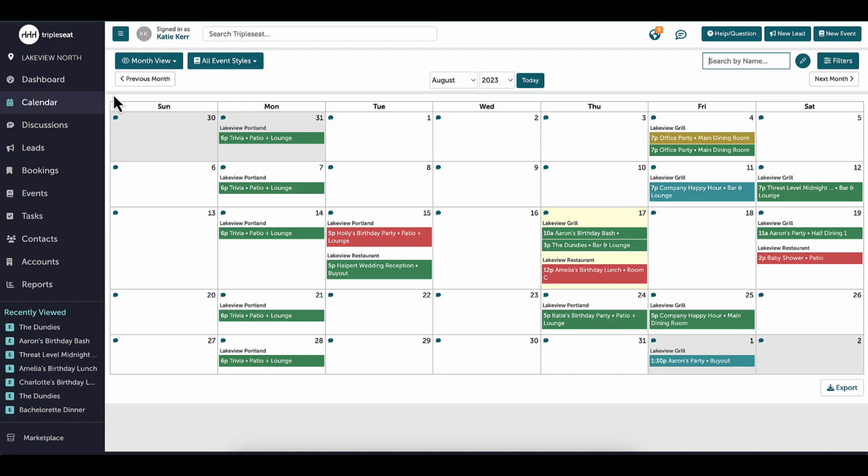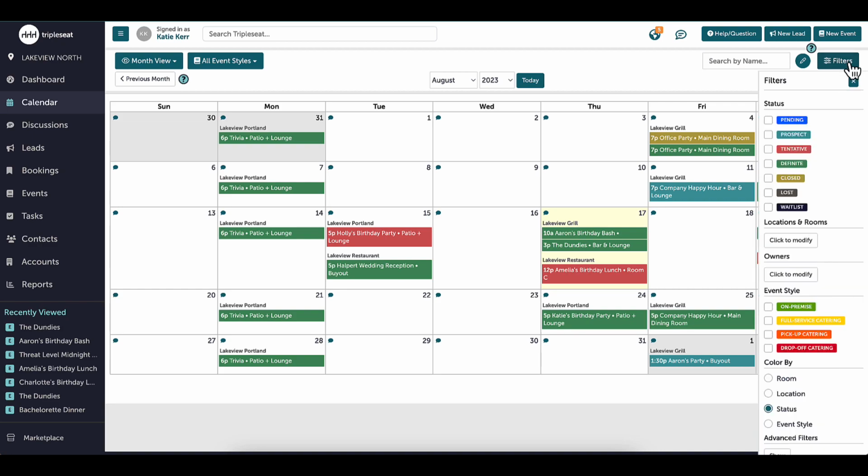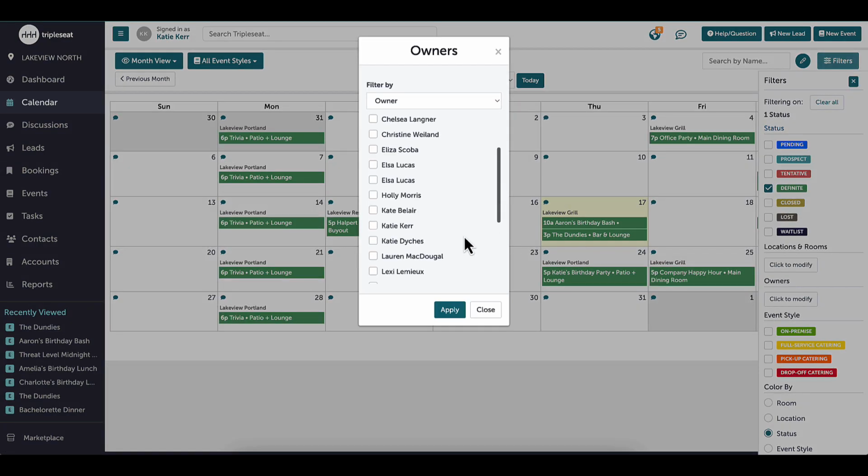First, I can change the time period that I'm looking at. From this dropdown on the top left, I have the option to view our events by month, week, day, or a timeline view. I can also customize which events appear on my calendar. By selecting the Filters button on the right-hand side, I will have the option to filter out my events by status, by location and room if I have access to more than one location within my account, or even by owner. Maybe I am only interested in seeing definite events that I am the owner for.